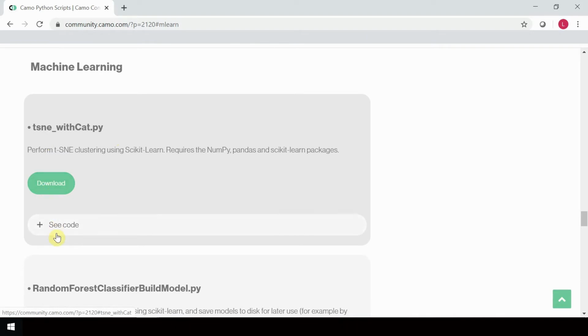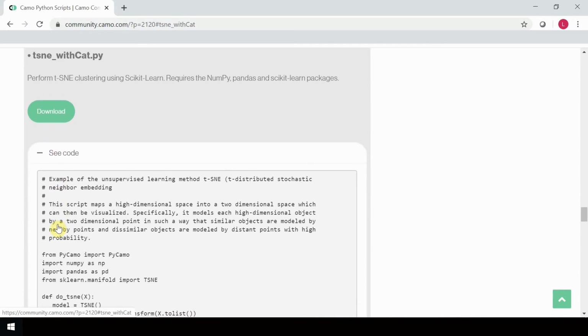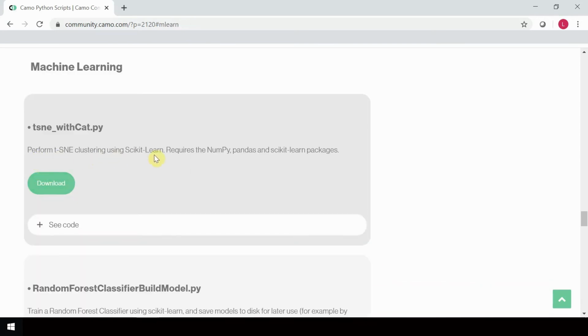If you want to view the code, you can select See Code. The description for the script lists the packages which are required to run the script. NumPy and Pandas have been installed already, so we will now install the scikit-learn package.